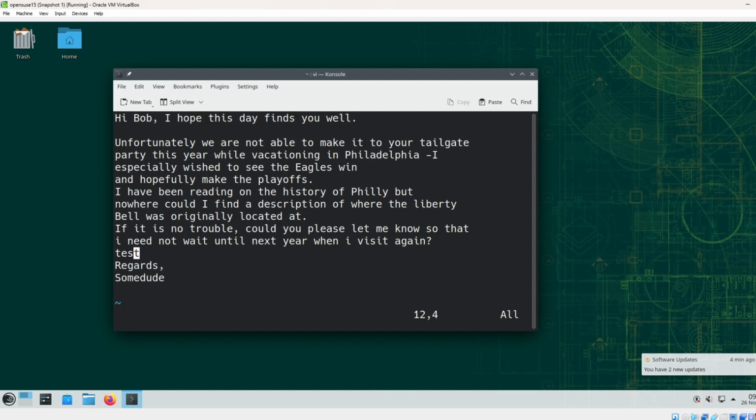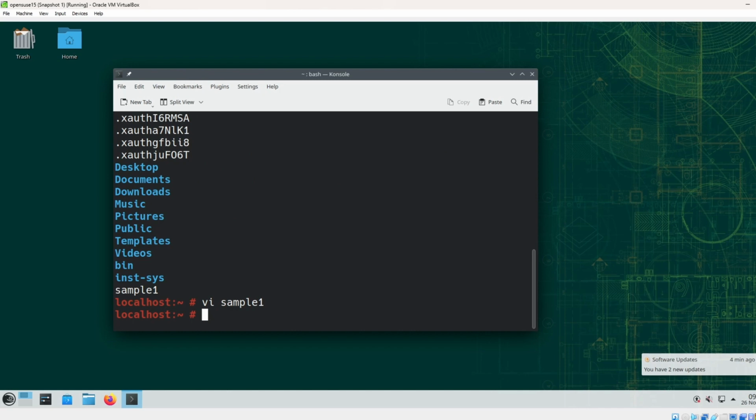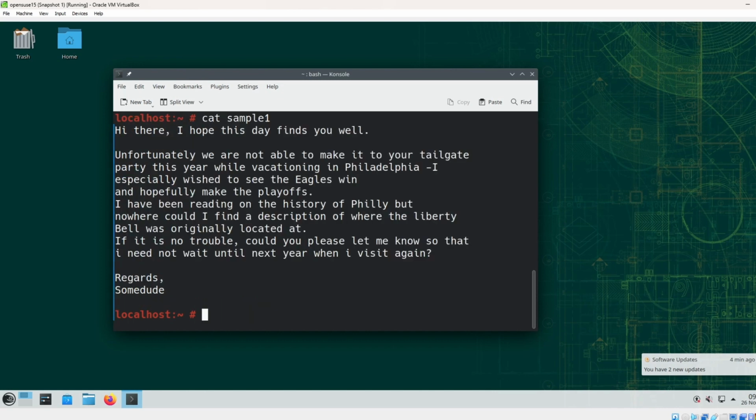So from here, we are going to escape, shift, colon, q, exclamation point. Now it lets us out of there. So let's do a cat sample1, "hi there," cat sample2, "hi Bob."